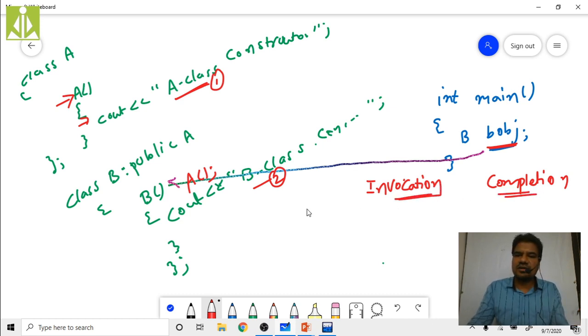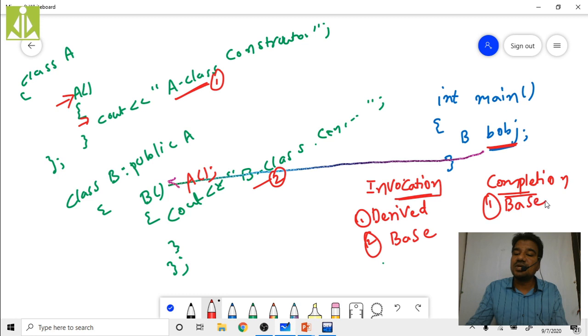Which constructor will be invoked first? The derived class constructor will be invoked first, and then the base class constructor. But whereas completion, who will complete the execution first? The base class constructor will complete the execution first, then the derived class constructor.